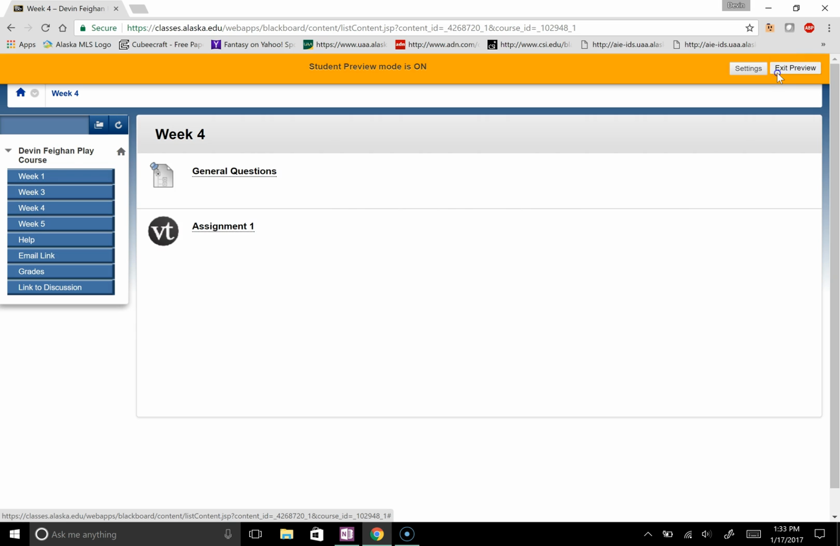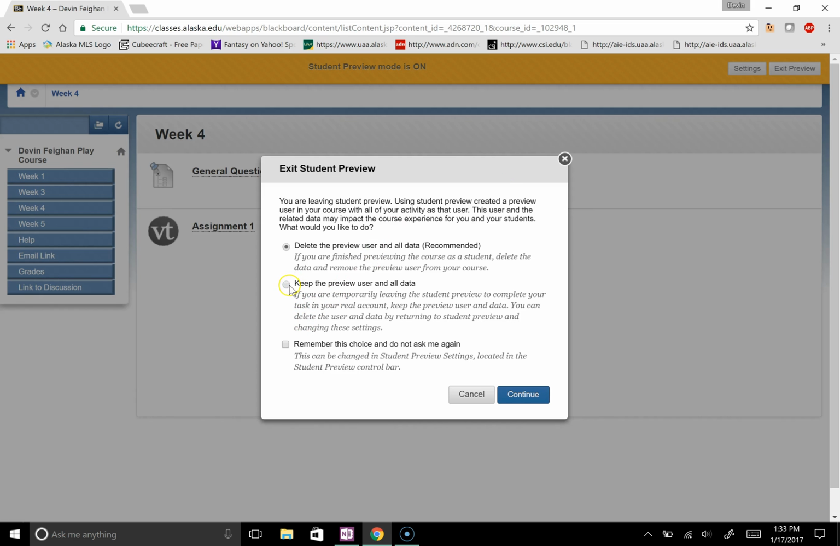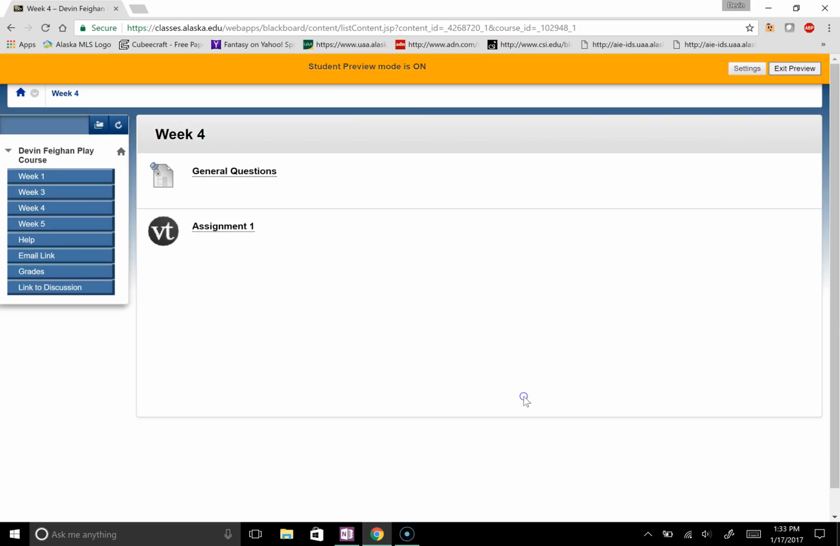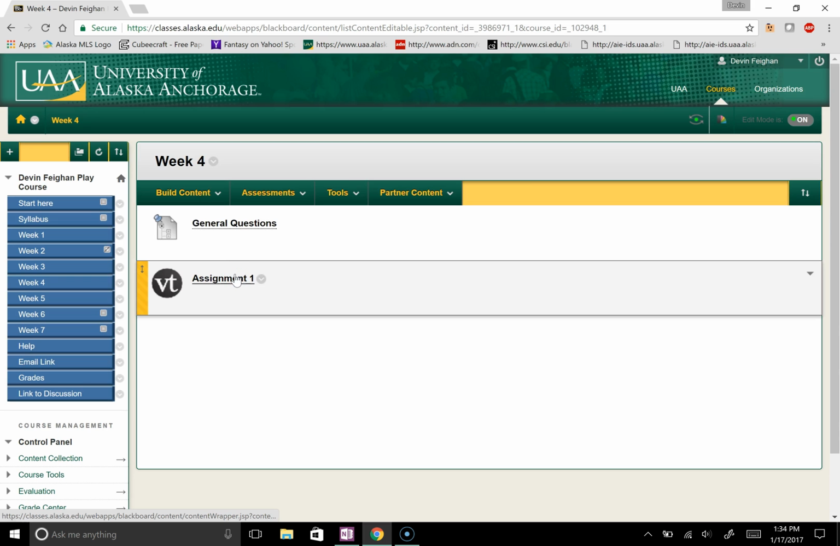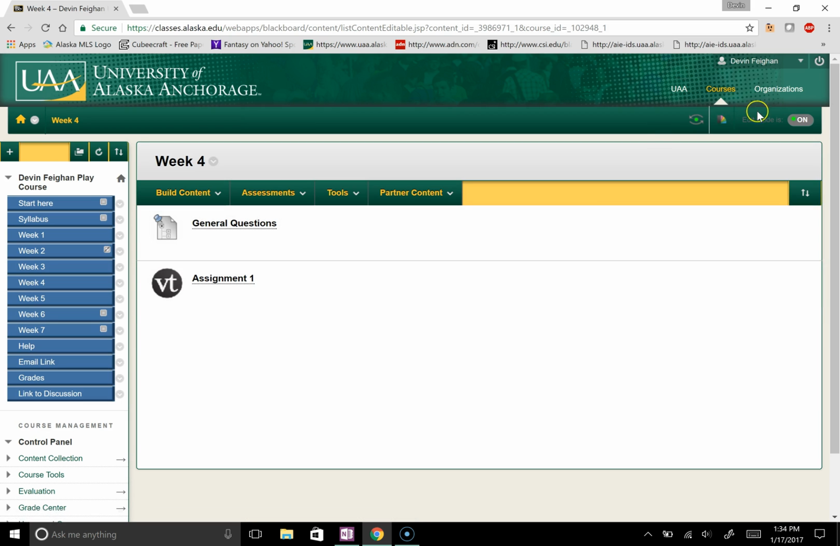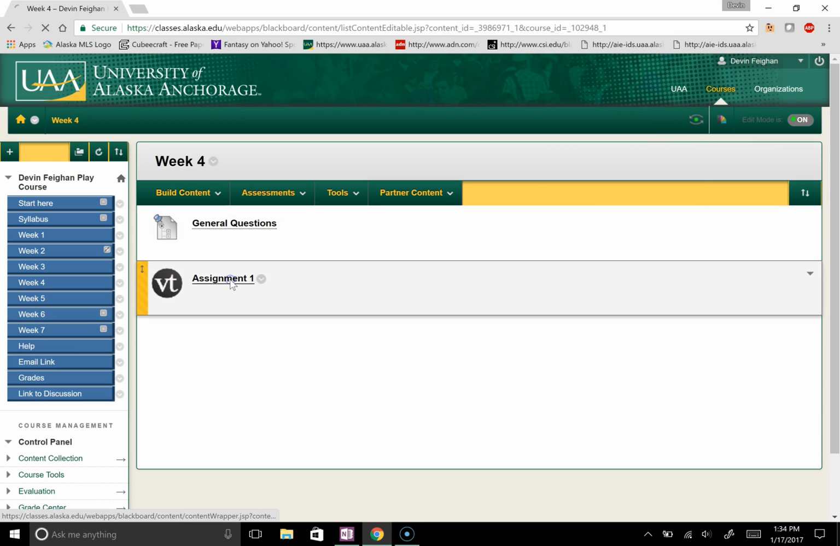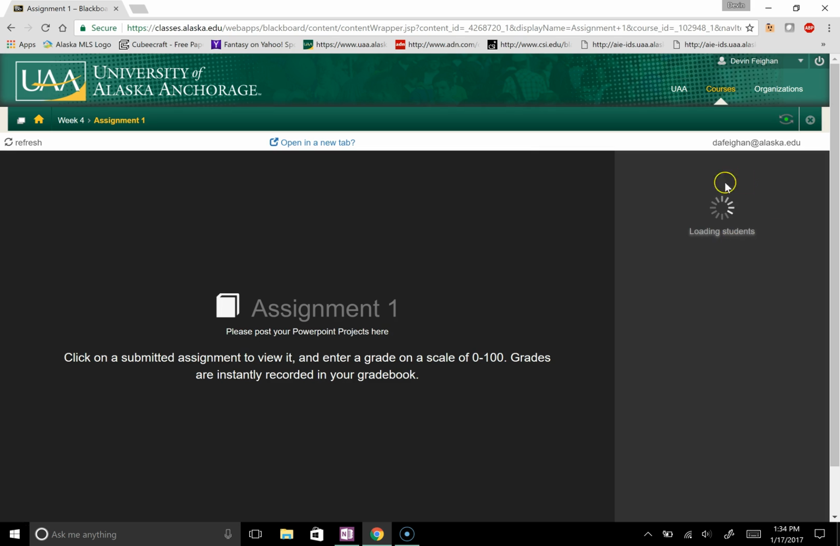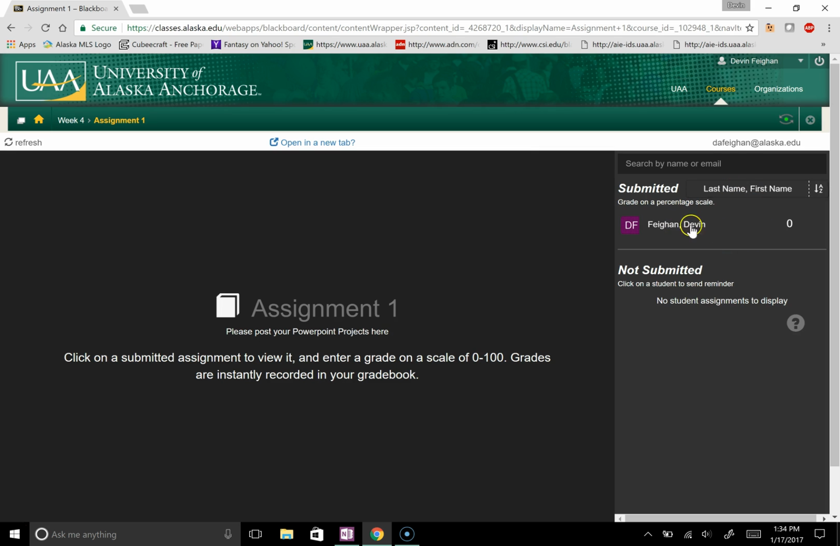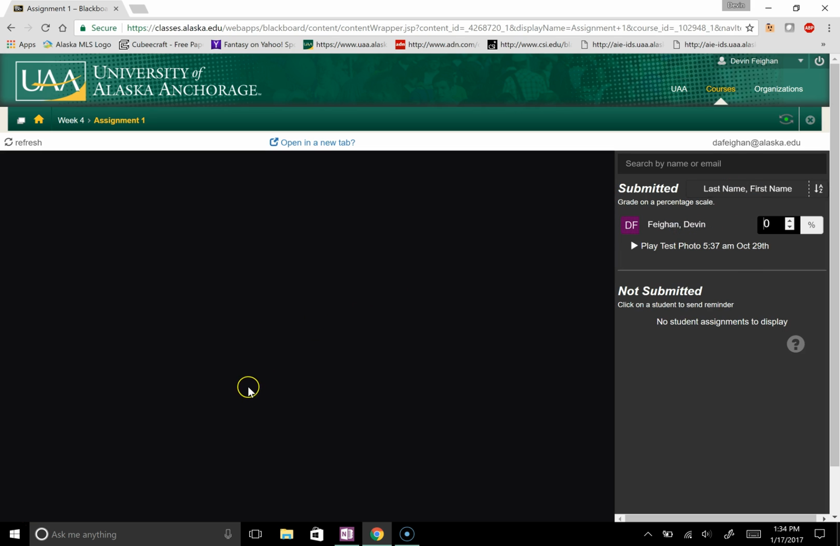And what I'm going to actually do here is keep this preview user data. So now, when I go in as a faculty member from the instructor view, notice I'm not in student preview anymore. If I go into this assignment now, I'll be able to view the submitted assignments within this VoiceThread. And you'll see on the right hand side where it says loading students, you'll see the person's assignment. They can click on it and you can view it.